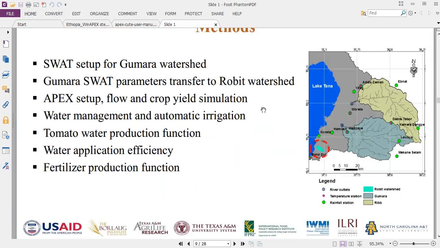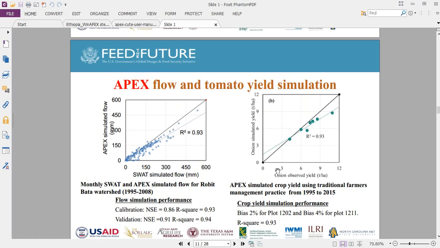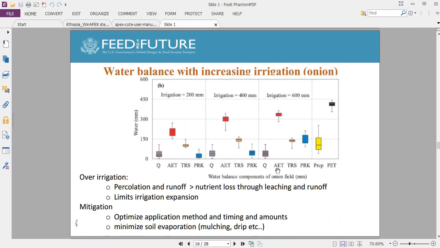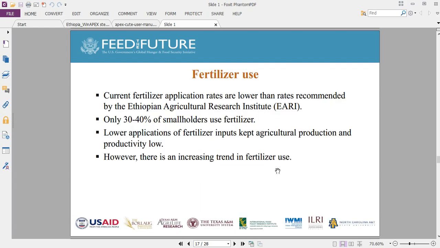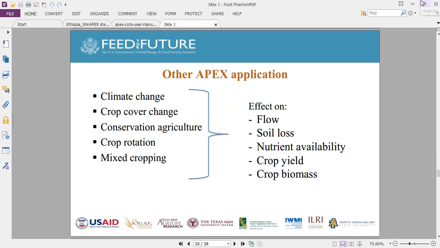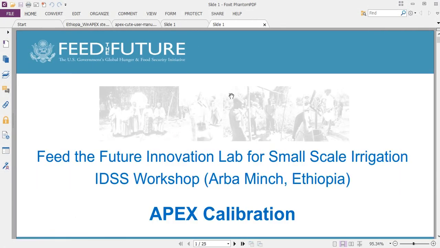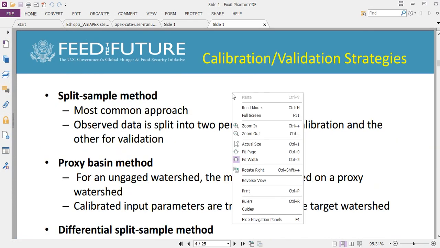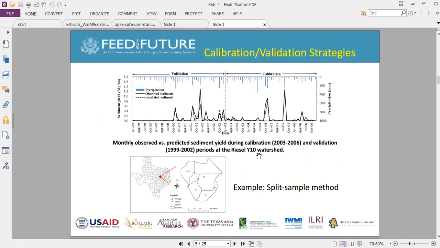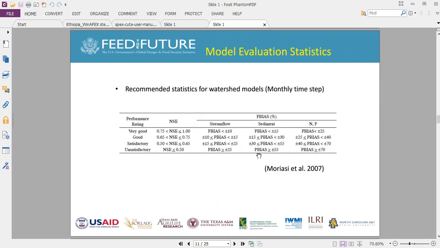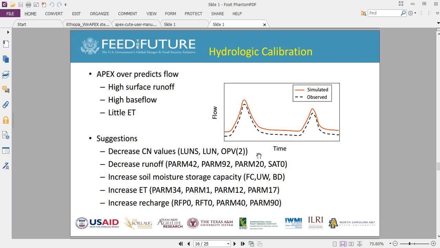Okay, for example, if you see that Apex predicts surface runoff high and base flow high, and evapotranspiration is small as compared to the original estimate, you can see the rate is simulated and the one here is observed value. It captures the trend, but it overestimates, right? Both base flow and surface runoff. And now these are the options, suggested options in your calibration.